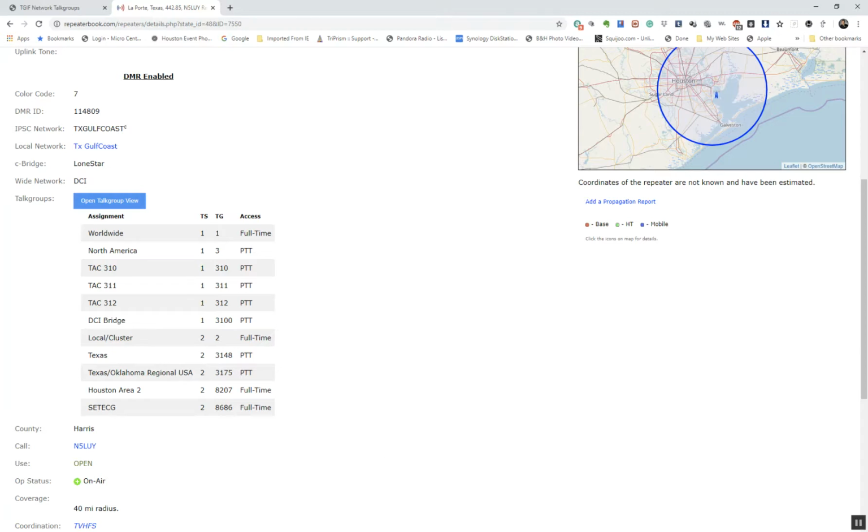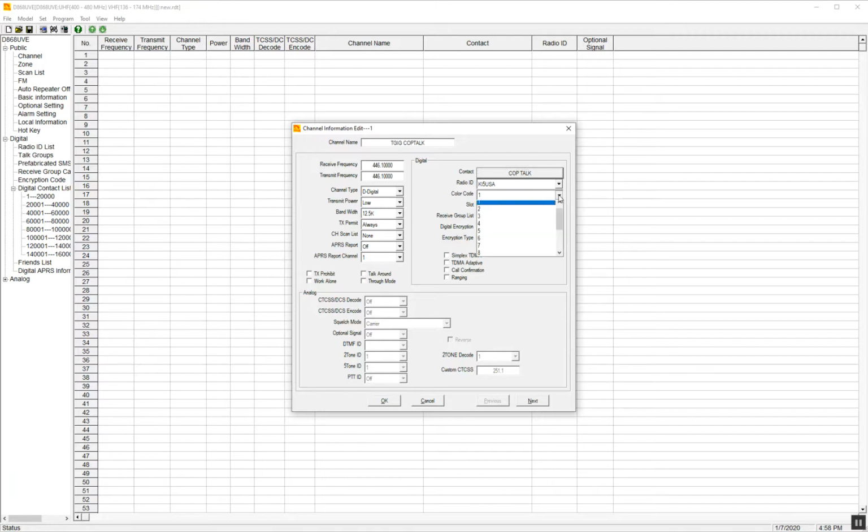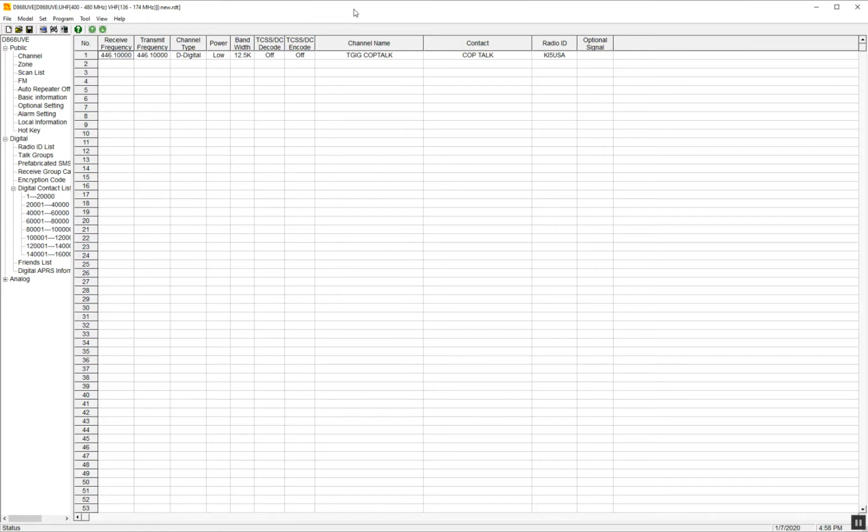So let me go back to my software and I'll show you. I would change this to 7. And I'd change the slot to 2. But like I said, with the TGIF, it's all set to 1, so you don't have to really change anything. Alright. So I've got that one added. And now I want to add another one.